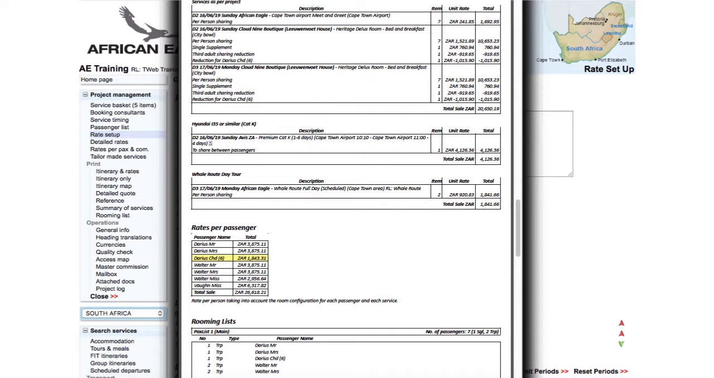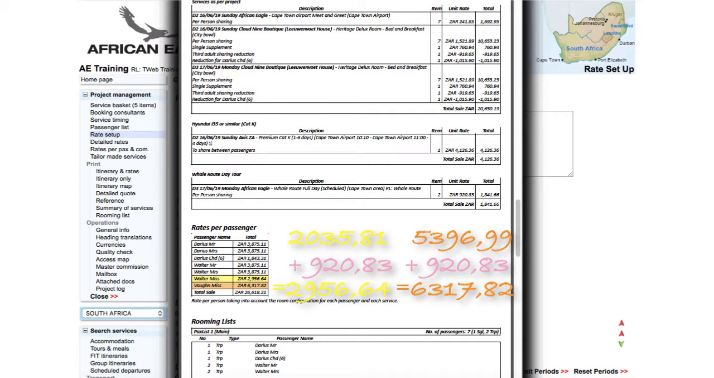Child reduction rate being the standard per person sharing rate minus the child reductions. The third person sharing reduced rate being the standard per person sharing rate minus the third person reductions. And the single supplemented rate being the standard per person rate plus the single supplements. And, where applicable, including optionals participated in.